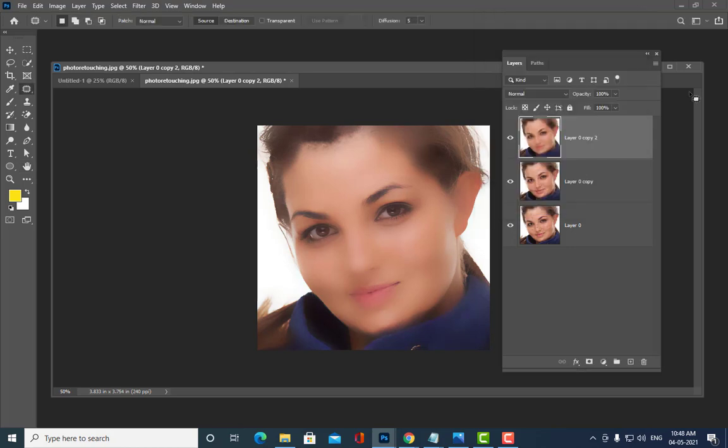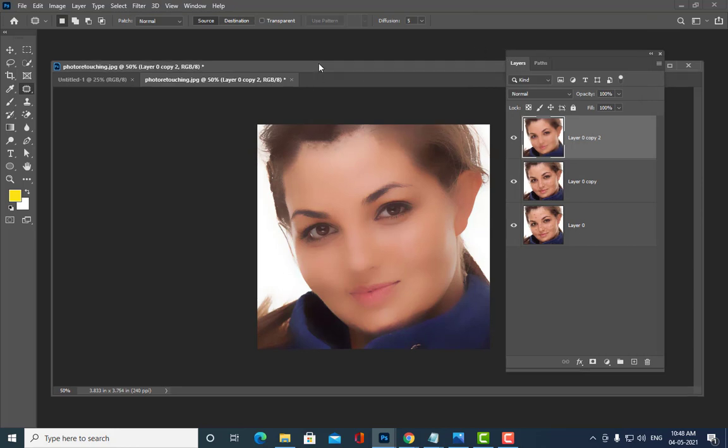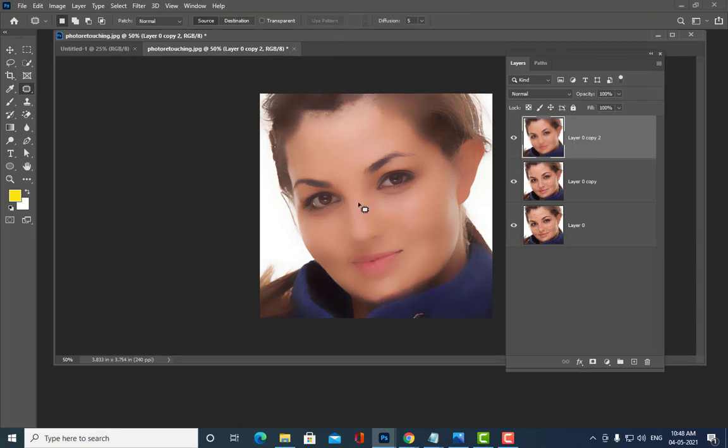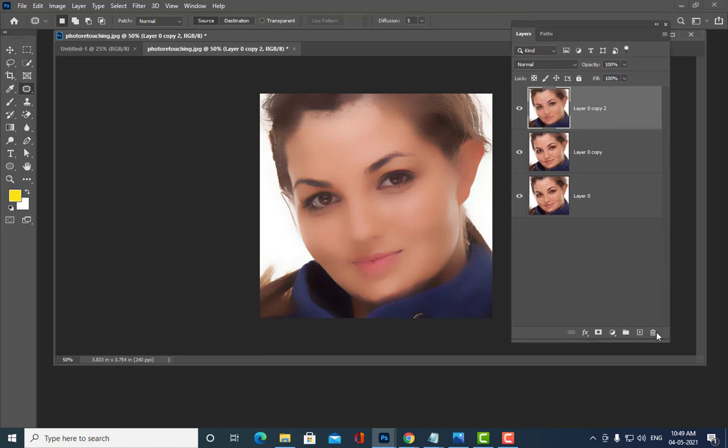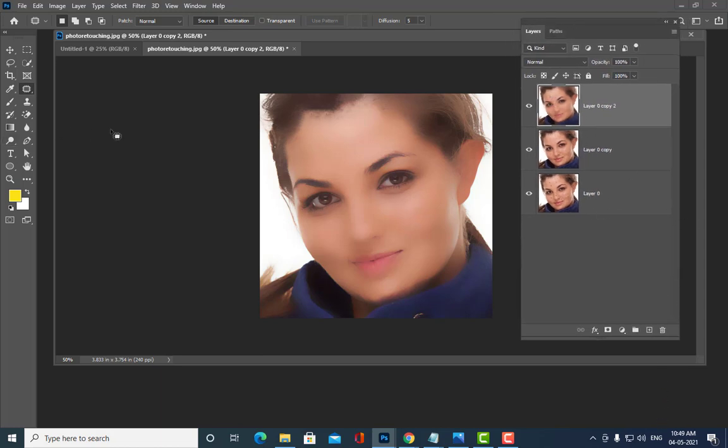Then the next step is, even though it is smooth, see the details on her nose and mouth and eyes are lost. So what we are going to do now is bring back the details. Means we want smoothness only on her skin. So I am going to apply a mask to this. I will apply a hide-all mask. So how to apply a hide-all mask? Anybody can tell? Alt plus click on the mask. Right.